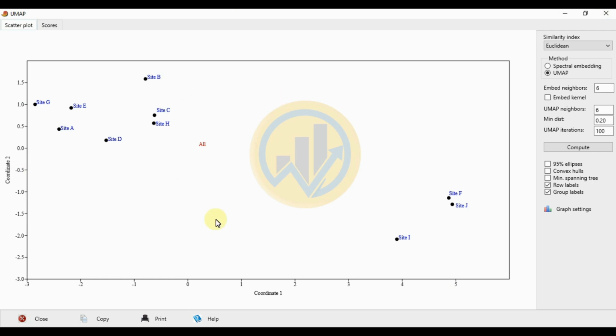Sites I, J and F form a single group, and sites H, C, B, D, A, E and G form another group. So this is the scatter plot for the non-linear ordination technique in the PAST statistical software.